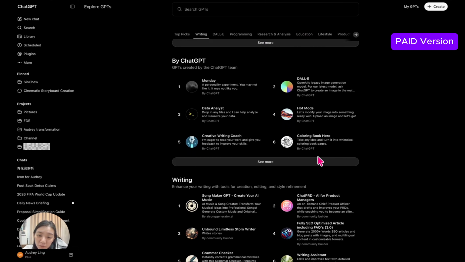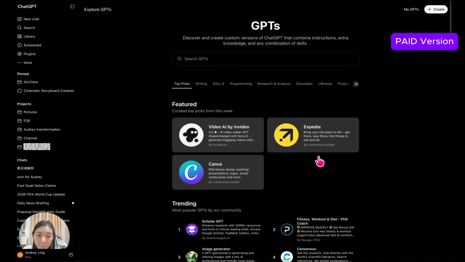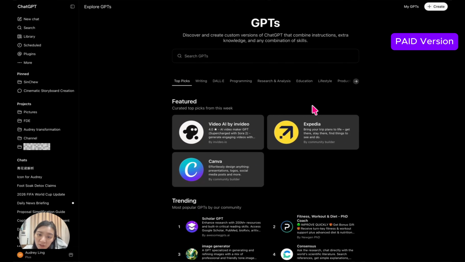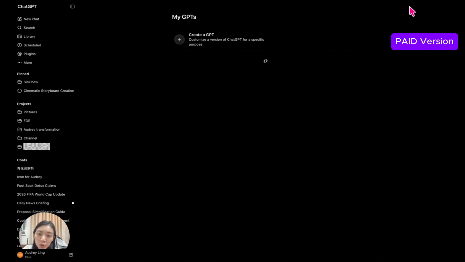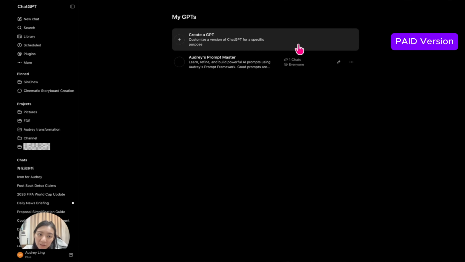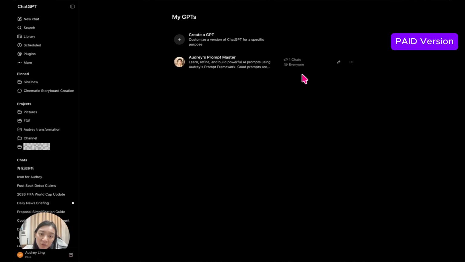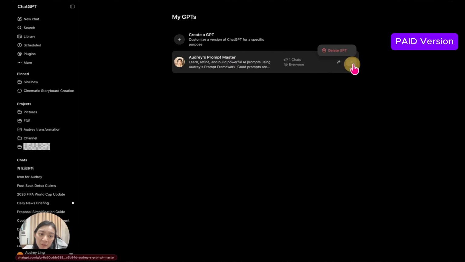So some people build them and put it over here. Well, let's just check out what I've built so far. Just go to My GPTs, or you can create. I'm just going to show you what's inside. And this is my custom GPT, right? So you can either delete it, or in this case, I'm just going to go into the edit portion.